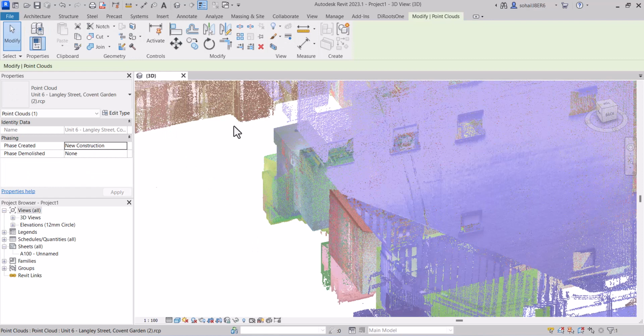Once it is selected, and once you see the properties of the point cloud in the property window, we'll have to click on the pin button from the modify contextual modification tab. So there is the contextual modification tab which says modify point clouds, and under the modify panel we'll have to click on the pin button so that we do not accidentally move the data. Now the data has been pinned.